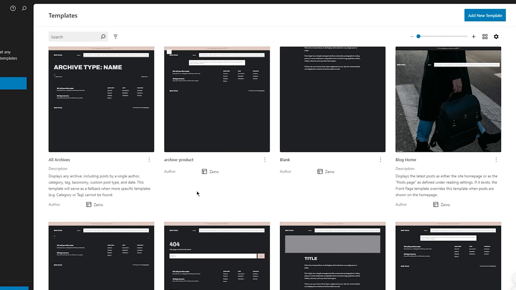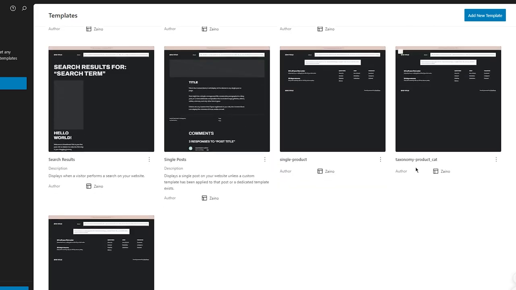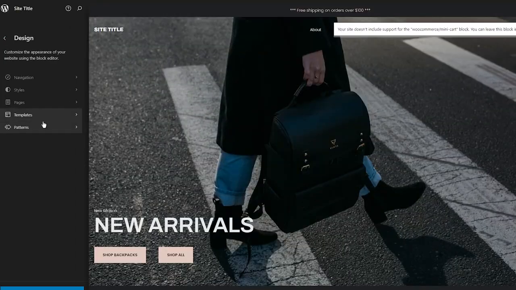So Zyno does give you a lot of templates for its pages, like the 404 page, the index, and different pages that you can add. You have single product pages, single post pages, a product cart, and a whole lot more. So generally, if you want to add different pages or different elemental blocks into your template, those are also available in the block editor.